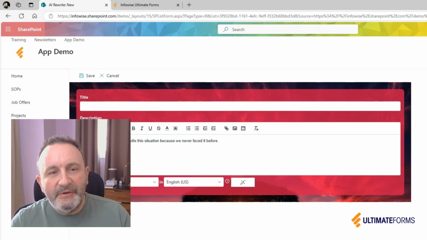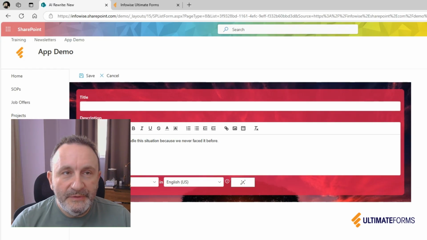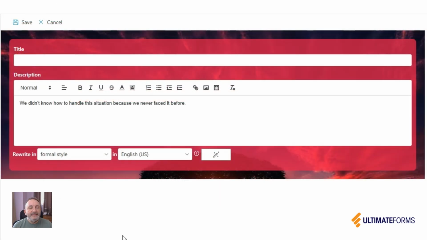Forms offers several ways in which AI functionality can be integrated into your forms and other components of Ultimate Forms. In this case here, I'm showing how to use the AI rewrite functionality that allows you to rewrite text entered into a multiple lines of text column. You can both change the style of the text and also change the language, so you can automatically translate it into any other language.